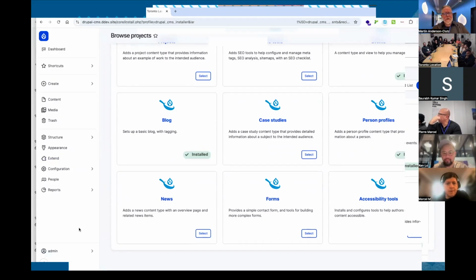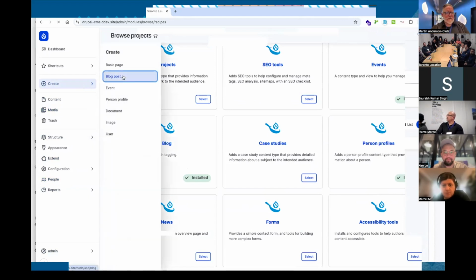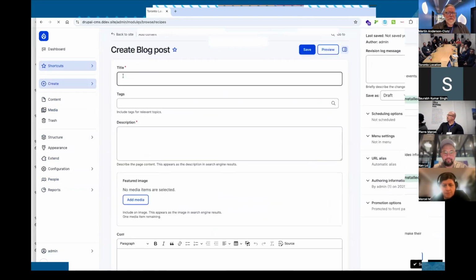And now the blog is installed. That was done asynchronously, so we have to reload the page to actually see the change in the create menu. But let's do that. And now if we go in here, we can see we have the ability to add a blog post.